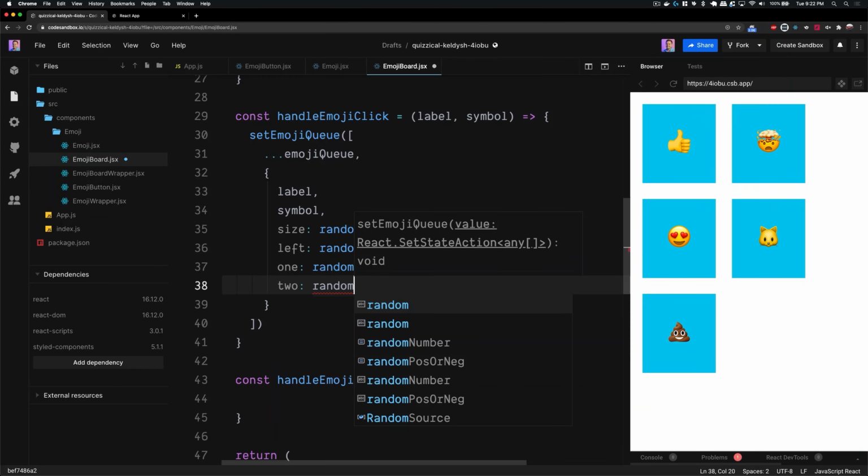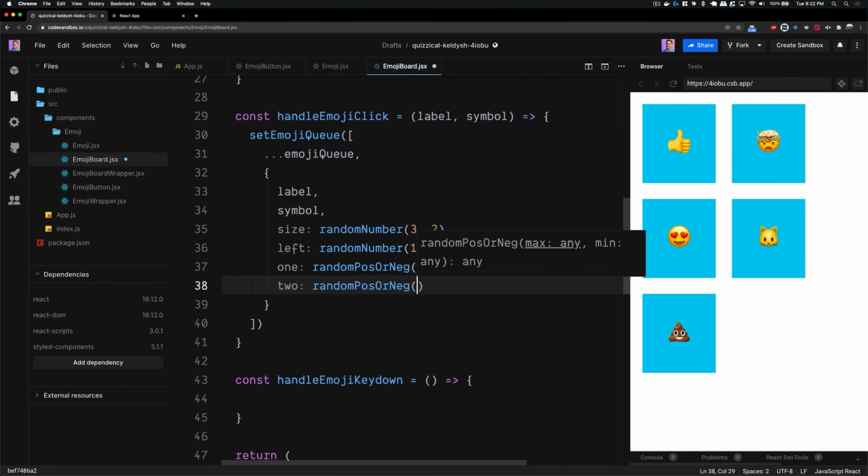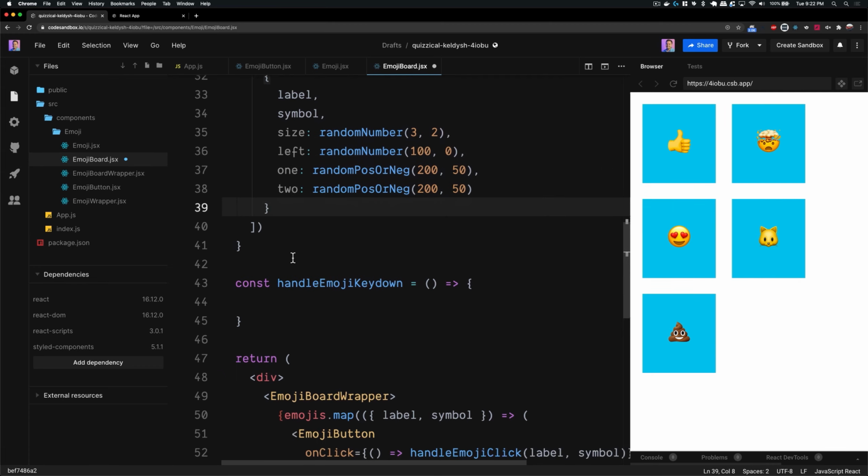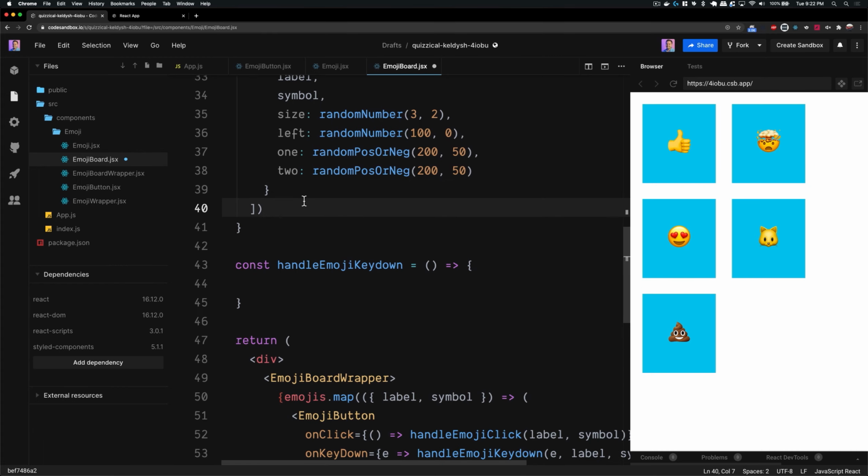And again, this is a random positive or negative number. And this is going to be the same thing, 250. Now, I came up with these numbers just by playing around with them. I felt like they looked nice for my project, but feel free to play around and pick random numbers that you like. All right, so I know that's a lot here, and let's see what we need to do next.